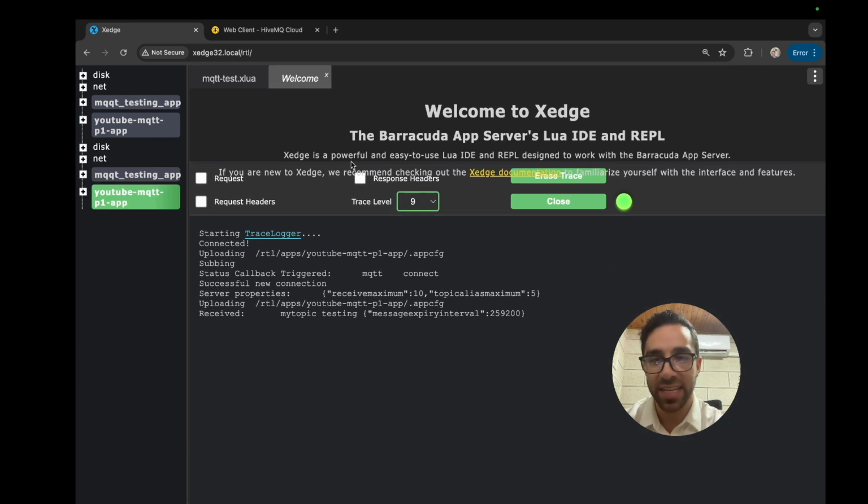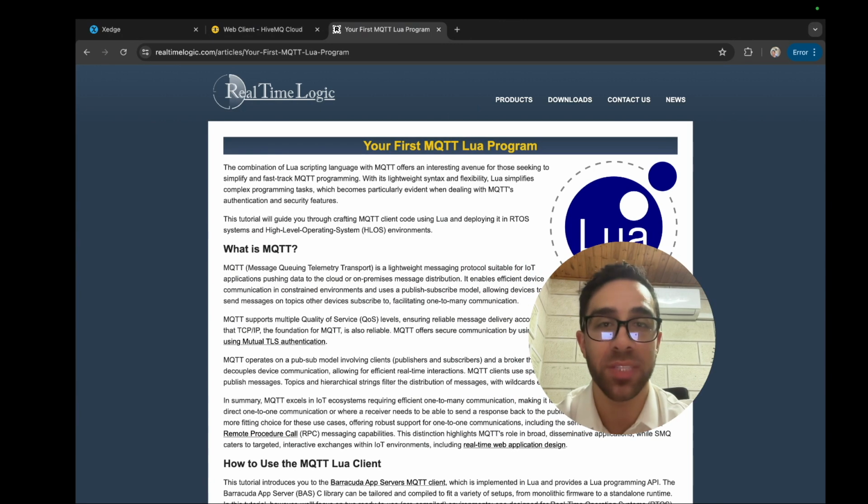And then upon investigating the logs, we can see right away that we did have a successful connection, and we were able to see the message that we actually published to that My Topic channel, and the message we published is testing. So it looks like we did everything successfully and we're able to send our first MQTT message to the HiveMQ broker in the Lua programming language, thanks to the Xedge32 firmware provided to us by Real-Time Logic. So there you have it, everyone, your first MQTT Lua program. You saw how incredibly seamless it was to get that started thanks to the Xedge32 firmware and the ease of use of the HiveMQ cloud software as well.